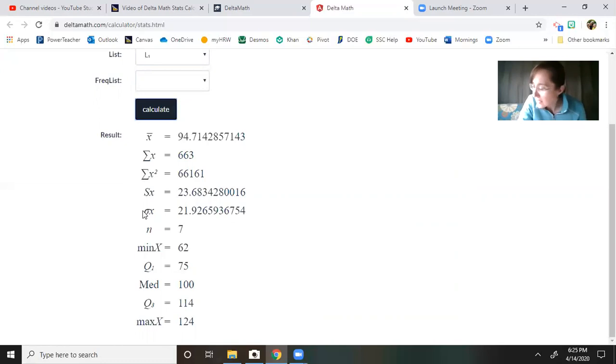Now this next symbol is the Greek lowercase letter sigma. So we saw sigma up here, capital sigma. This is lowercase sigma. And what it means is we are looking at the standard deviation, but this time it's for the entire population, not just our sample. So the population standard deviation is 21.92 approximately. N is the number of values in this set, and we had 7 values in our list. Min X, that stands for the minimum value, so the lowest number is a 62. The median, I'm going to skip this for a second, the median is 100, and the maximum is 124.